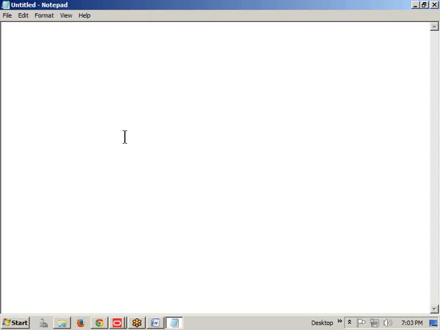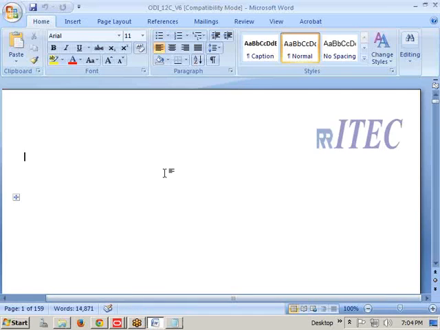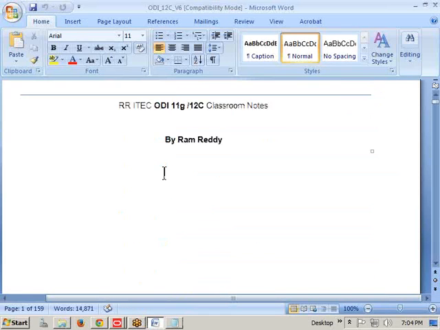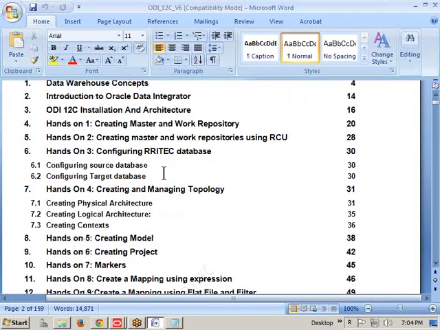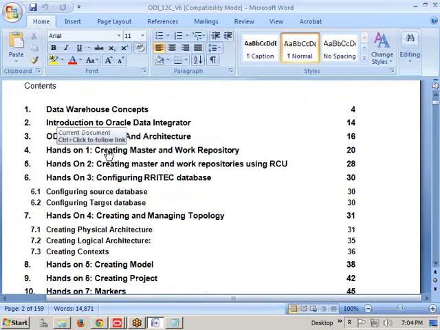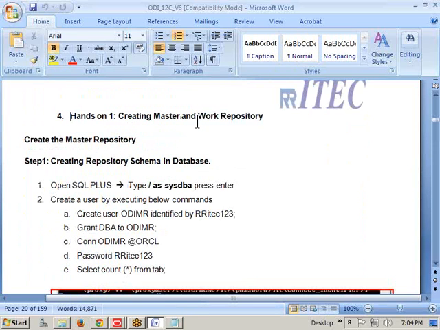Now today we are going to understand how to create that master repository and how to create that work repository, and what tables are available in the backend, and how exactly we can create this. That we need to understand. Right, that we'll try to do today. Let me open the documentation for that. I hope you got this material, right? Please collect it from the front office. You collected? Yeah, please open the material also then. In that we have the hands-on one called creating master and work repository. Hands-on one, creating master and work repository.